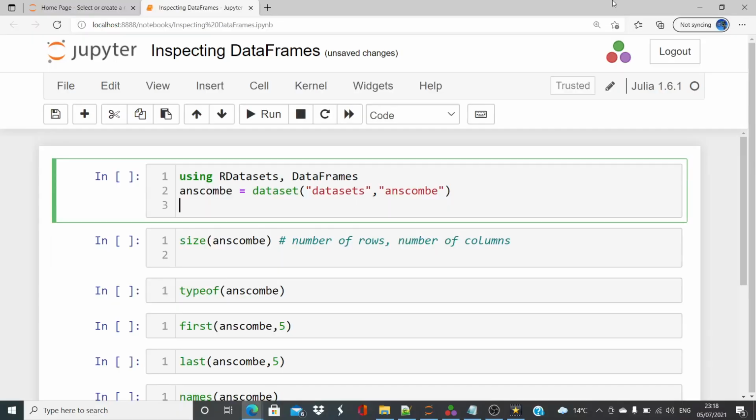Okay, in this presentation we are going to look at DataFrames. So just doing a quick inspection of a DataFrame. We're using Jupyter Notebooks and we're using Julia version 1.6.1.